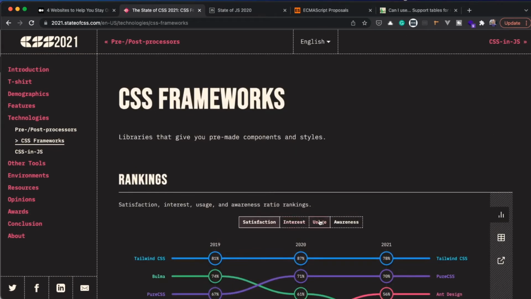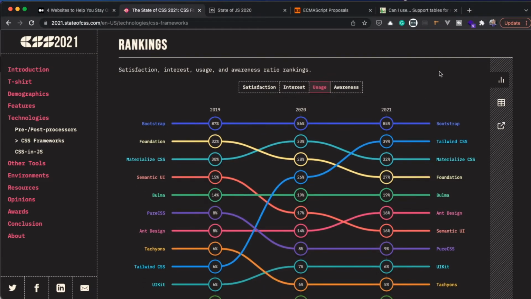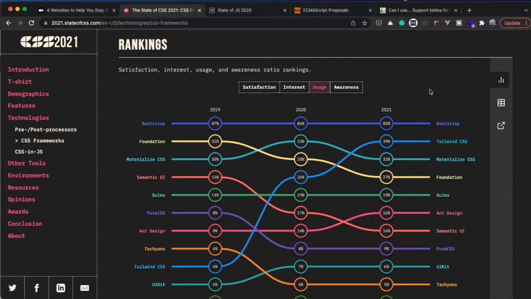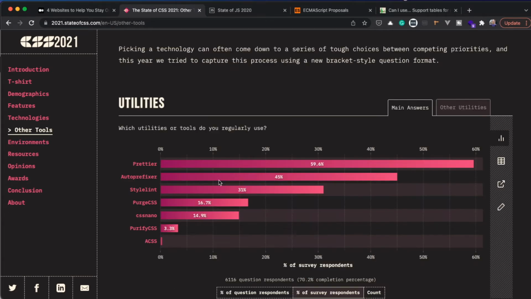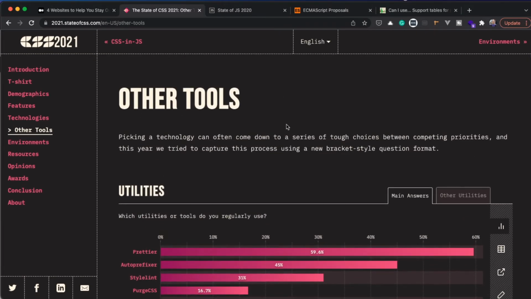But when we switch into usage, we can see that Bootstrap is still leading the game, and Tailwind is growing over the last 3 years, but in terms of usage it is still significantly behind Bootstrap. So that's an indication that Bootstrap is still going strong in 2021, despite the fact that the satisfaction of Bootstrap is quite low, but the usage is still quite high. And we have also information about different plugins here and other CSS technologies.